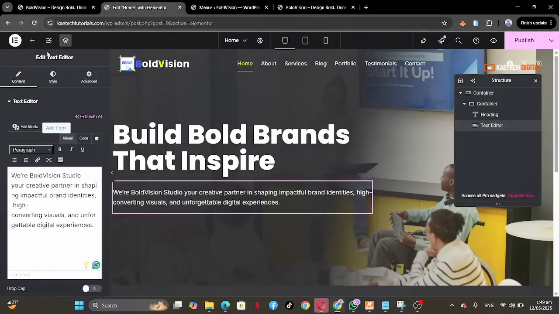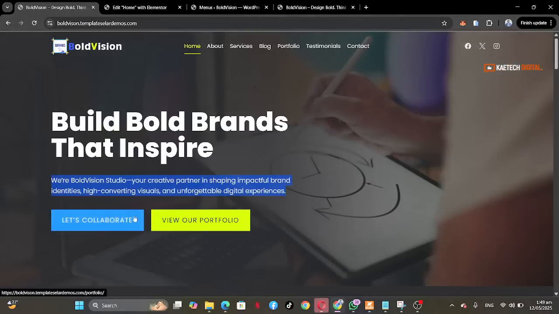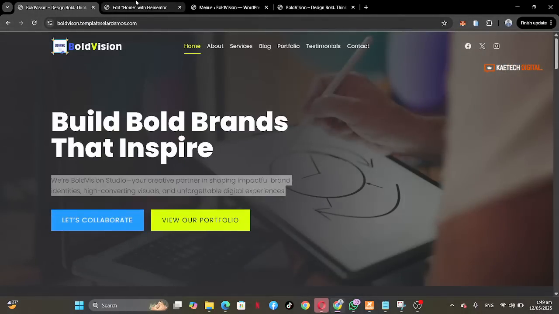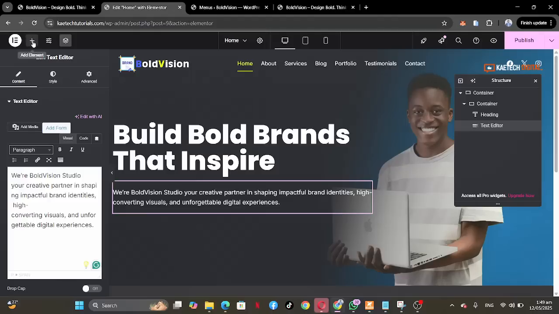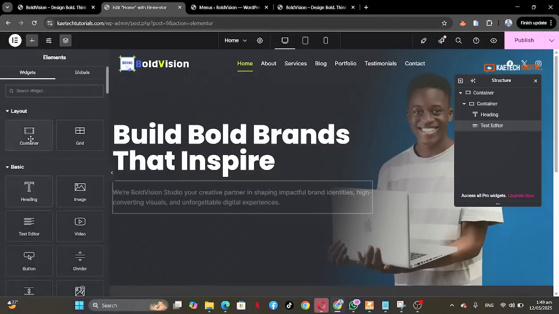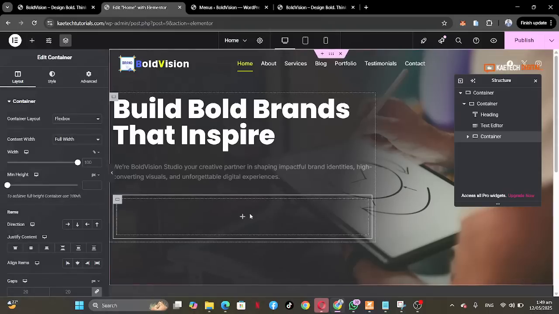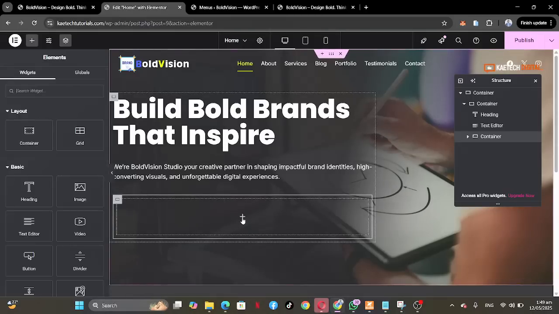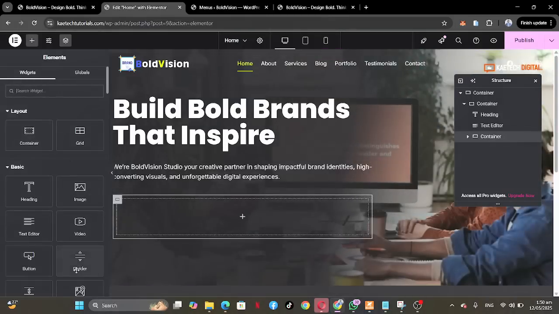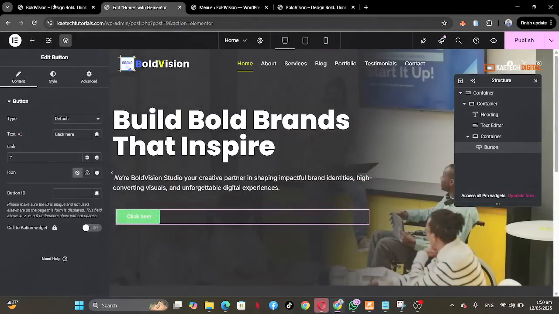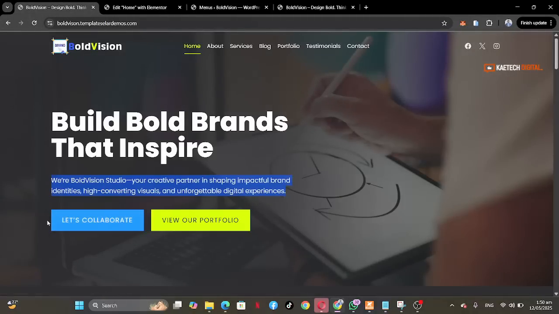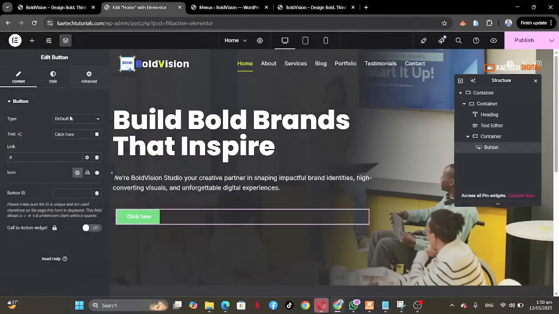All right, so now the next step is for us to add these two buttons also over here. So what I'm going to do is I'm going to come over here, and this time around I'm going to add another container inside this place, and inside the container is where I'm going to add my buttons. Okay, so I'll add this button over here, and the button says let's collaborate, right? So that is the first one. It says let's collaborate.